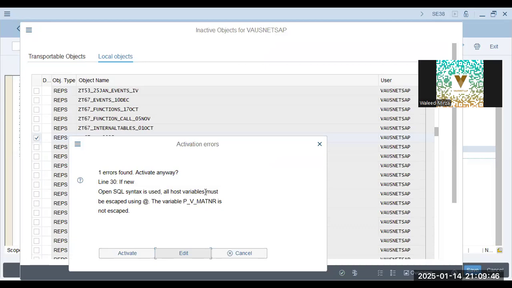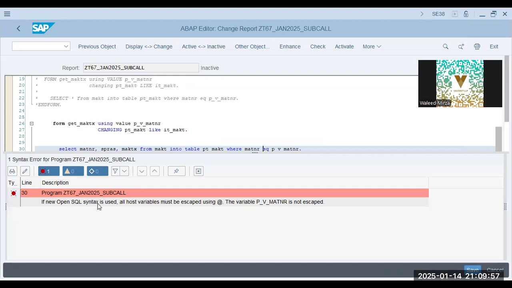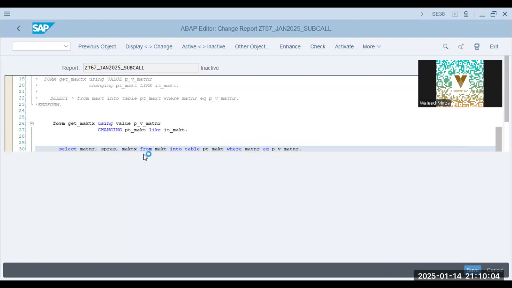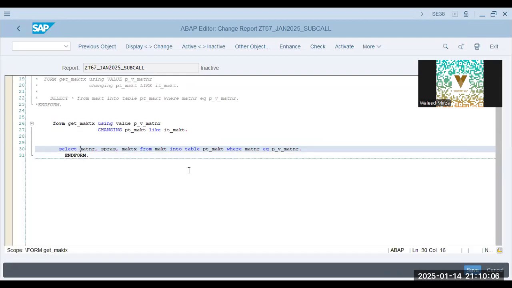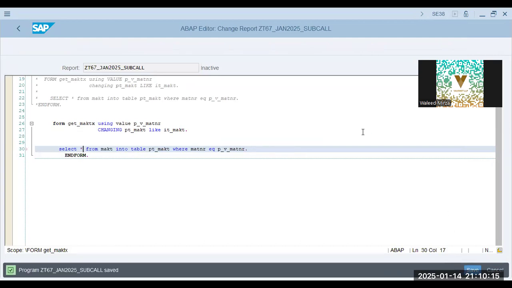Open SQL syntax error: all host variables must be escaped using @. The variable pv_matnr is not escaped. What it actually means is that it wants a reference to this. But first, let's execute it as it is, save it, and activate.